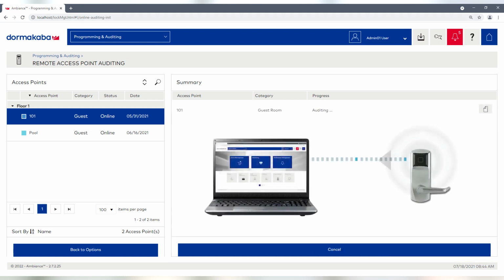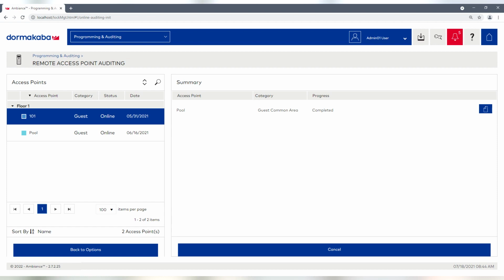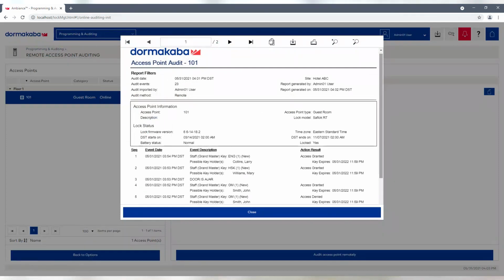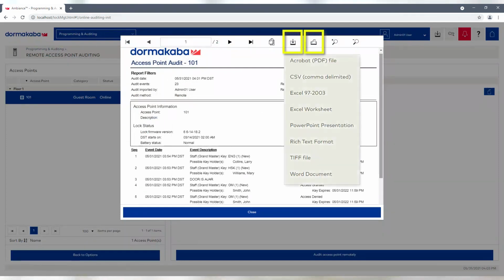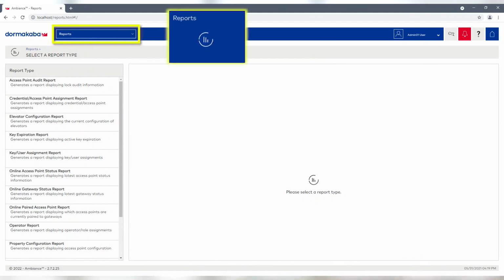Remote lock audits can take a few minutes to complete. Once the audit is complete, the audit report is accessible by clicking the Summary button. From here, the report can be printed or exported to a wide variety of file formats. The audit file is also permanently saved and available to be viewed in the Reports module.